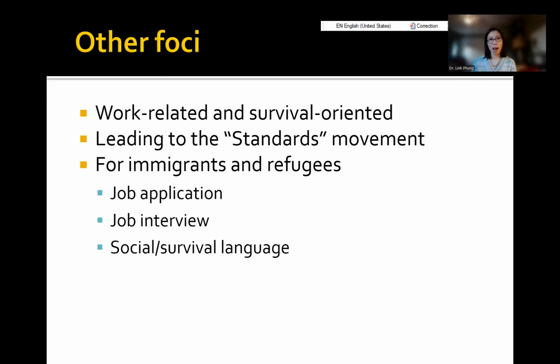Other foci that I want to highlight here include the fact that it is often work-related and survival-oriented. It often prepares learners to perform different tasks in their work environment, or it is suitable for new immigrants and refugees to learn skills to survive in the new environment. This approach also leads to the standards movement that is very influential in the US. Usually when teachers design lessons here, they need to associate the lessons with very specific standards that are outlined by their schools or their states.